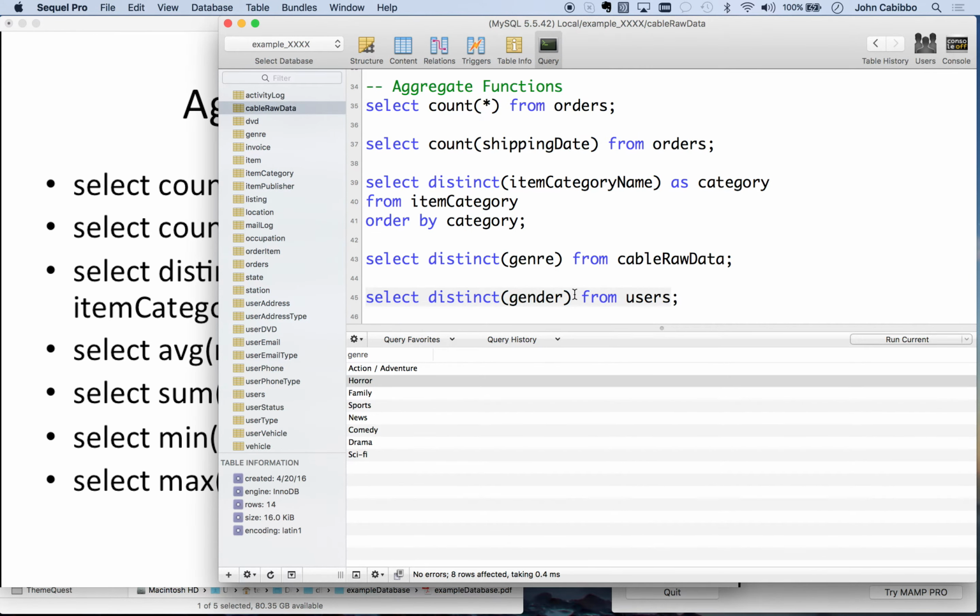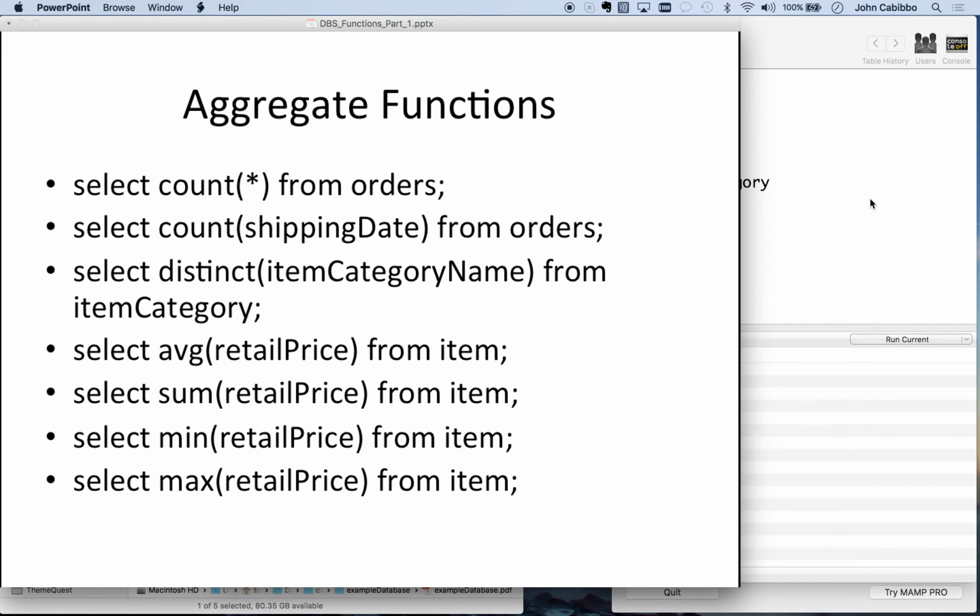Something like select distinct gender from users. Well, all our users are male or female. There's no one else in there. Even though we have 175,000 users, we get 2 choices back. So because it modifies the number of rows getting returned, again, this is going to be an aggregate function.